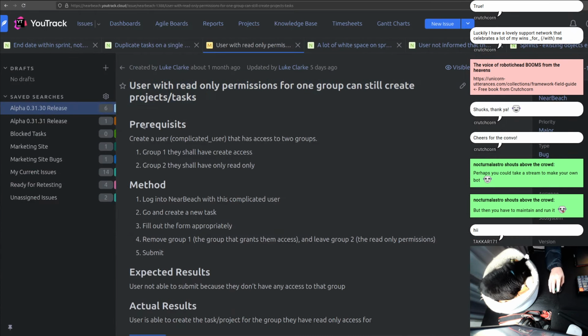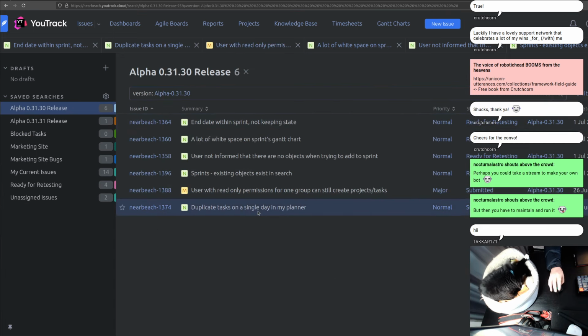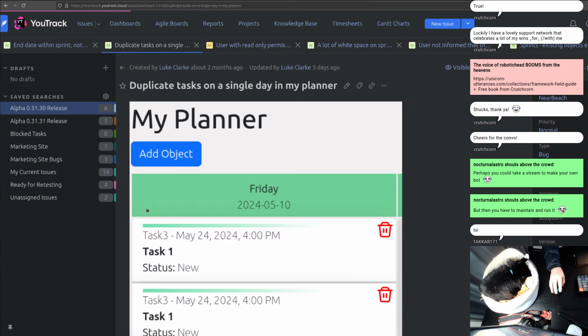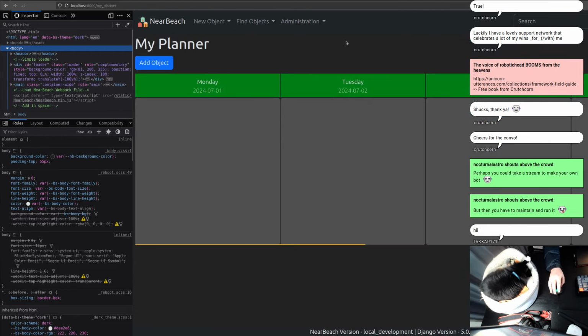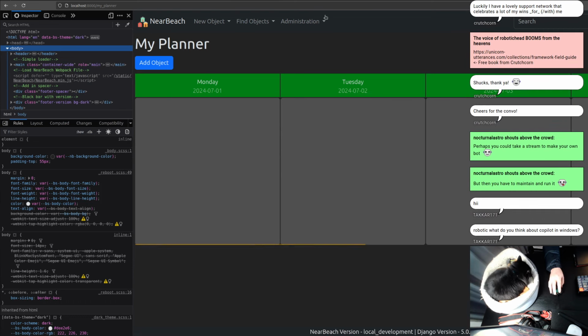Okay, users with read-only. Okay, I know how we can finish that one, but we'll land on that if we get this next one finished. So we've got the My Planner, new functionality in NearBeach. Currently it lives under the user, but we're moving it to its own little drop-down menu.